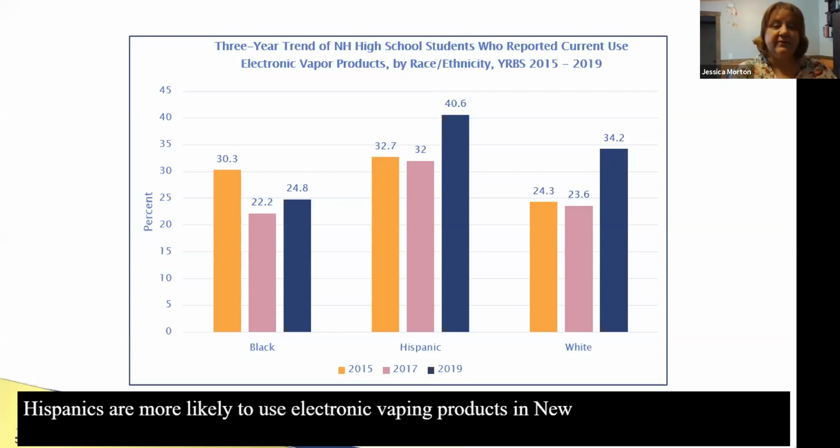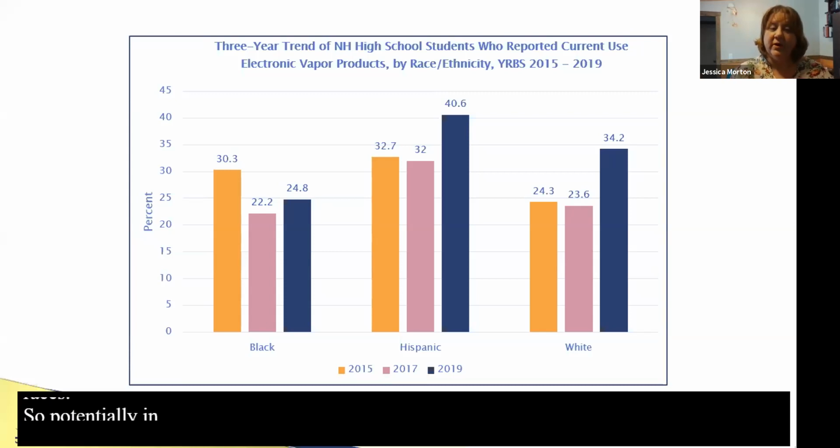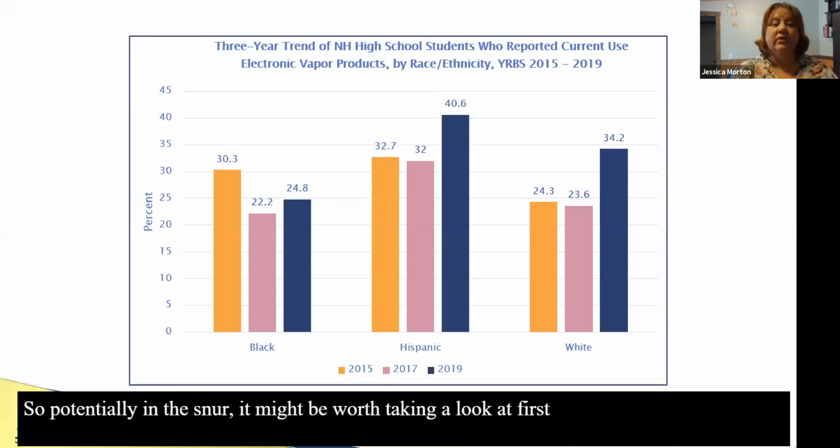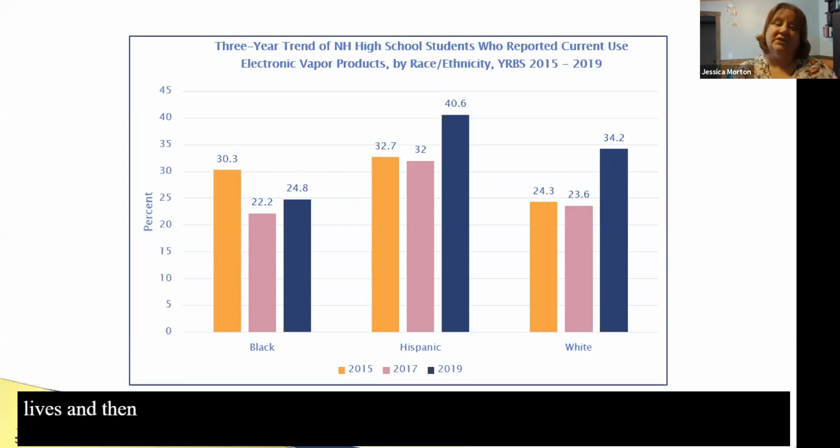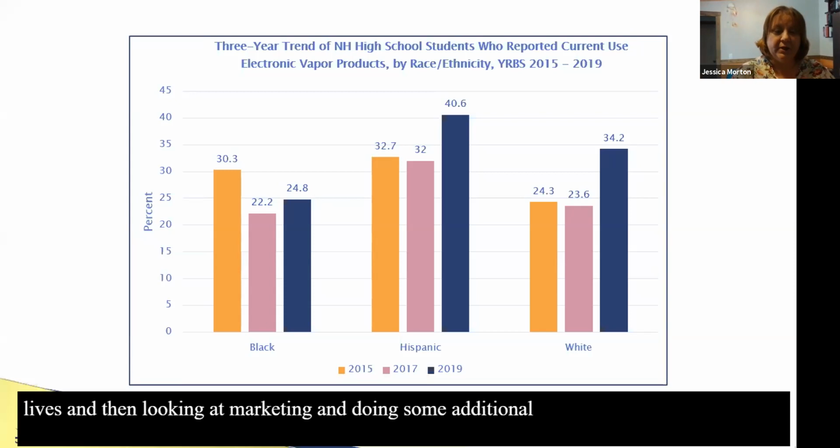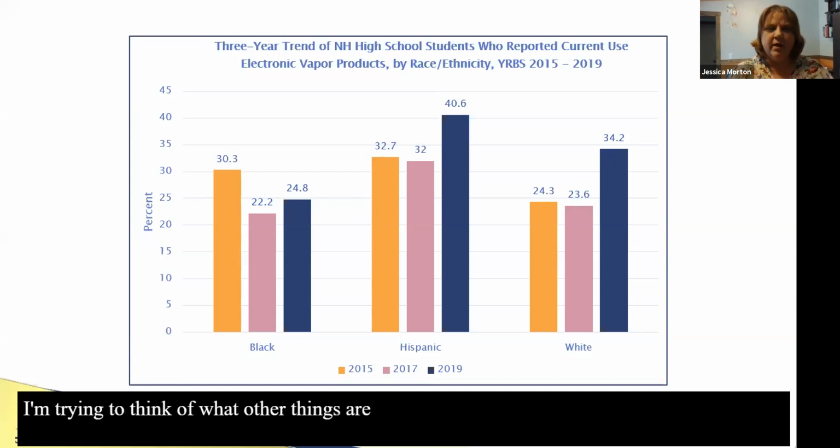So potentially in the future, it might be worth taking a look at, first of all, where this population lives, and then looking at marketing and doing some additional education to that population. I'm trying to think of what other things are noticeable, but that was really the big noticeable thing. With all of these slides, you'll see an increase in the numbers for 2019.